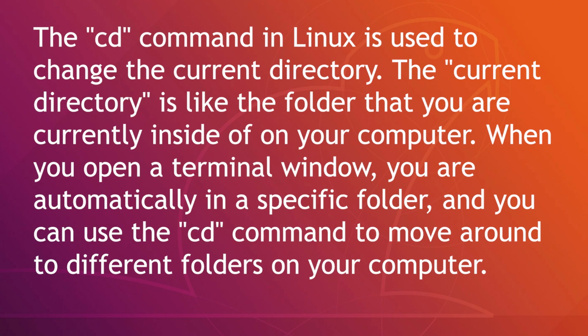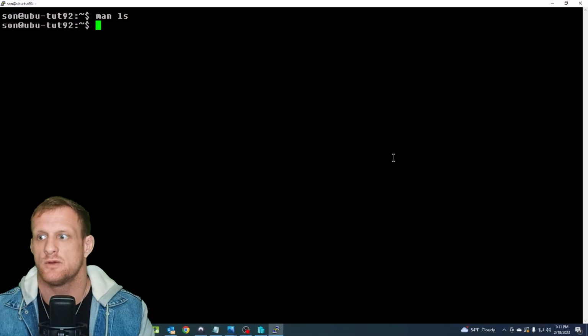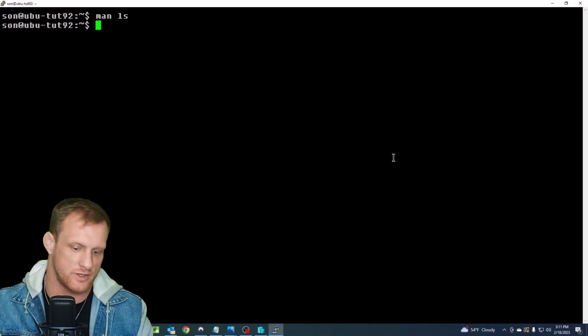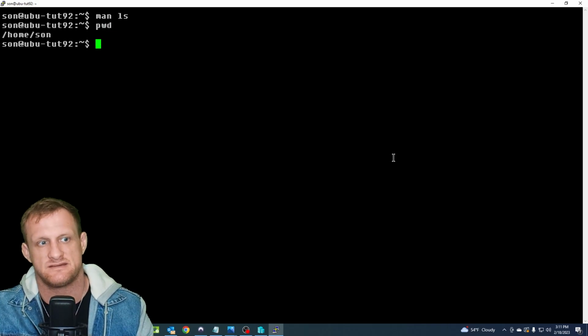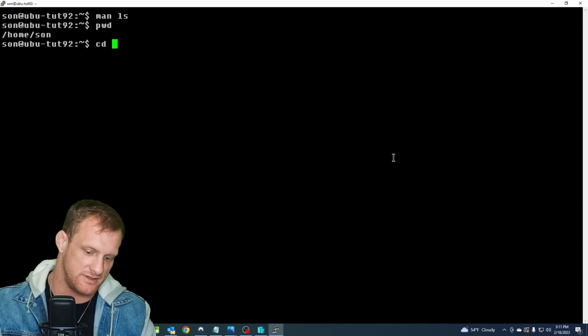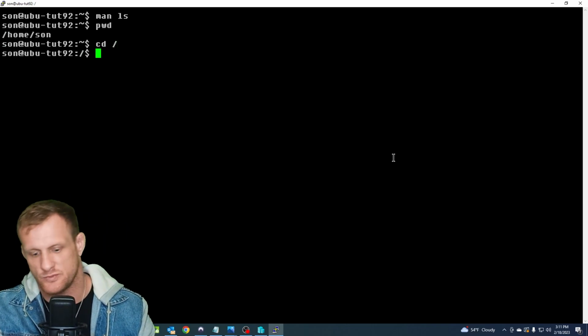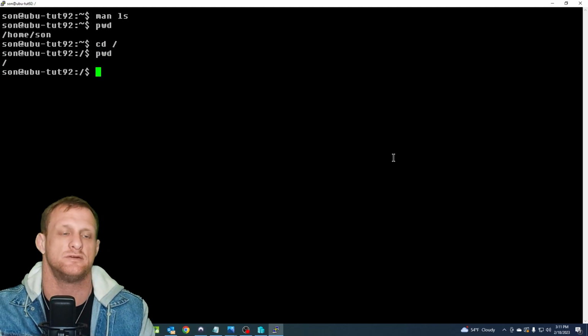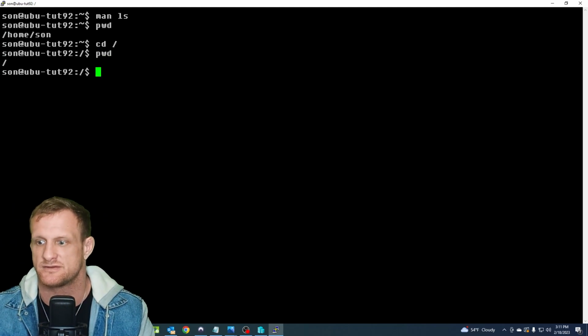When you open a terminal window, you are automatically in a specific folder, and you can use the change directory command to move around to different folders on your computer. Going back, of course, we talked about this a little bit before, but we're going to run the pwd command to see the current working directory that we are in. And then to move to the topmost directory, we are going to do change directory /. We can do a pwd command to confirm that we're in the topmost directory.